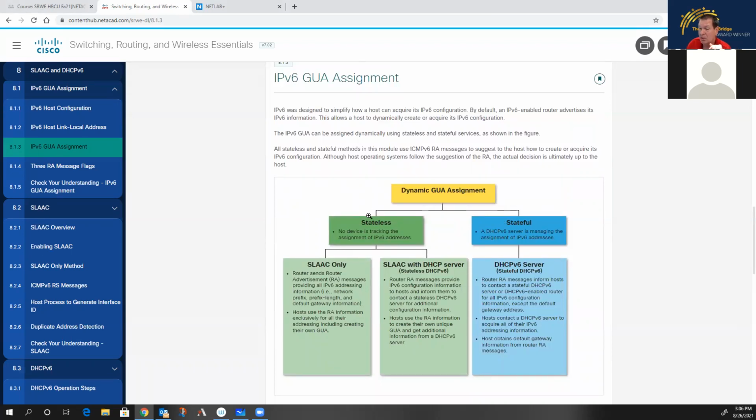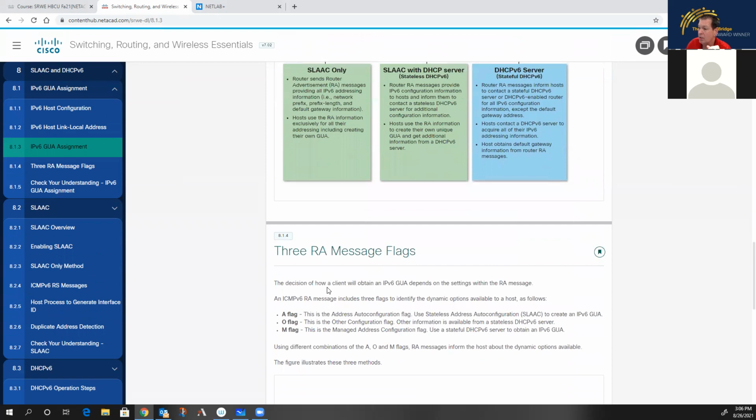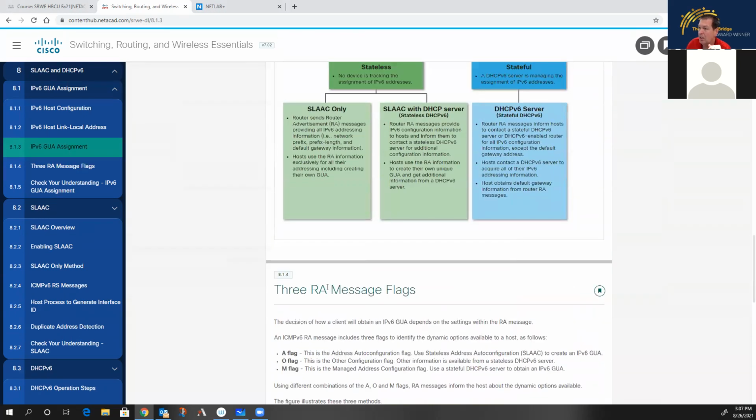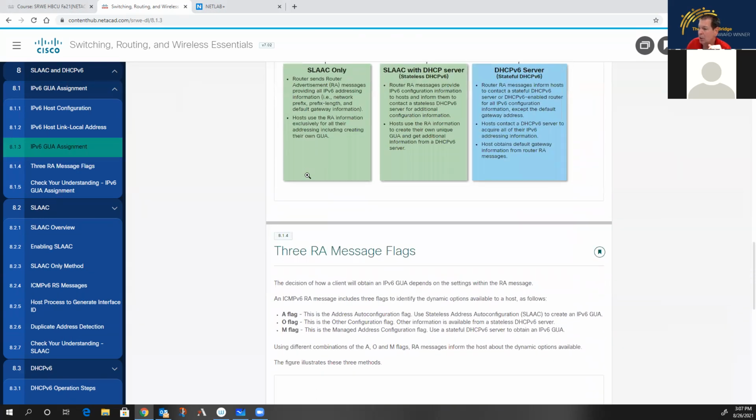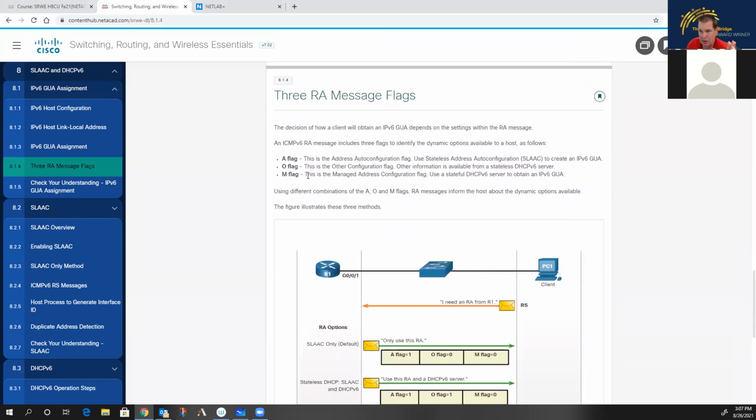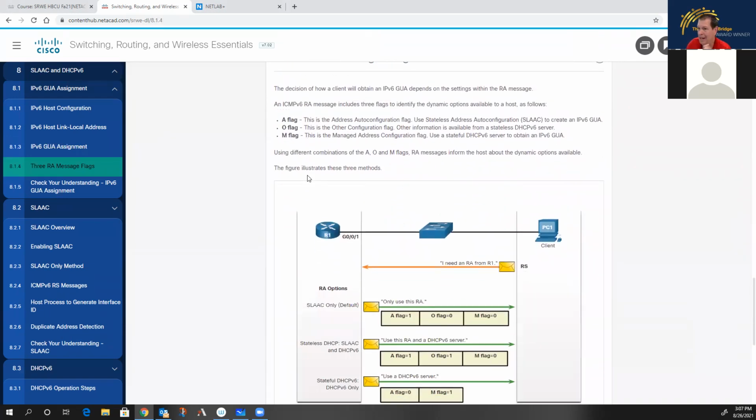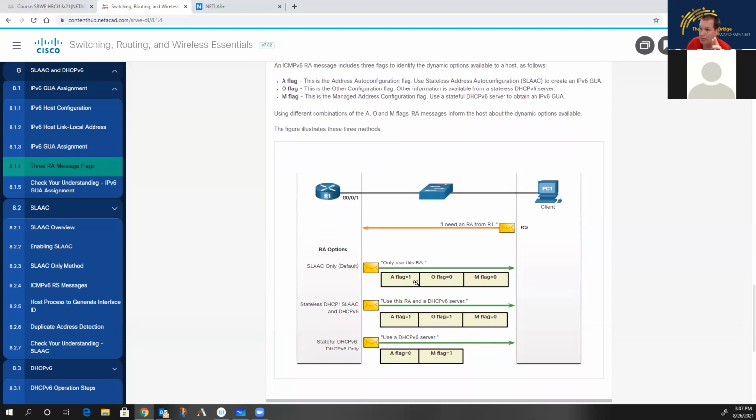But what I want to show you first is stateless, and in particular SLAAC. So we're going to talk about stateless address auto configuration. To start with, when the client initially boots up and it's set to get a dynamic IPv6 address, it's going to send a router solicitation message and say, I need a router advertisement from a router. The router will then send back a router advertisement with 1 of 3 different flags set.